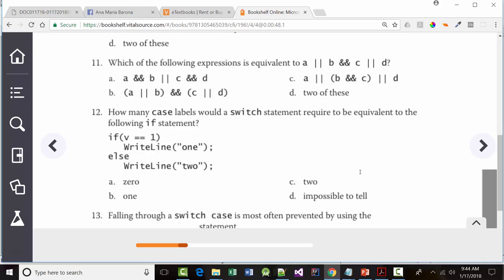Number 11. Which of the following is equivalent to this? I didn't mention this to you. When you've got Boolean expressions, and you've got and, you've got or, and you've got not, if you don't use parentheses, you do not first, then you do and, then you do or. That's the order in which you do those.